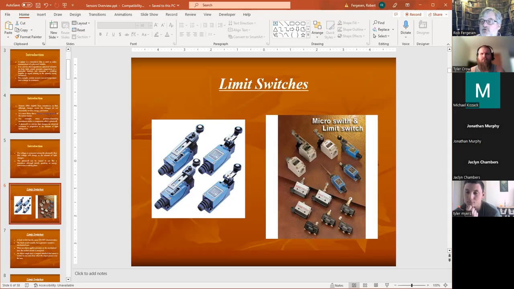In the Sensors D2L site, I think I have a link to Eaton's catalog where you can look and order different kinds of limit switches. And when we dive into limit switches in the book, I'm going to spend some time showing you how to order limit switches from Grainger and McMaster-Carr.